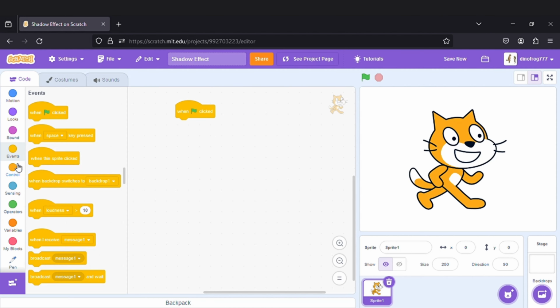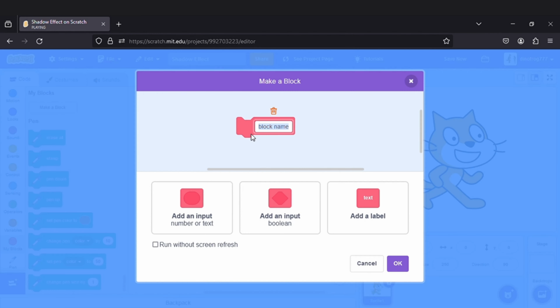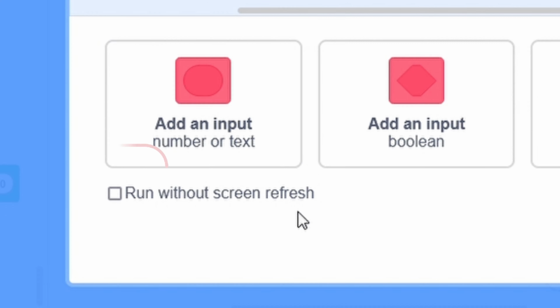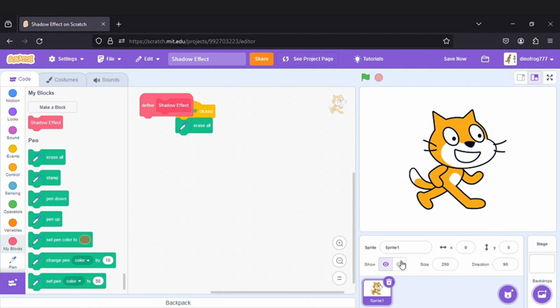Then after that, get the clear all pen, erase all block. So now, for the shadow effects, make a block and call it shadow effects. So I'll just put it here, shadow effects. And make sure that you do not click run without screen refresh. So then just click OK.